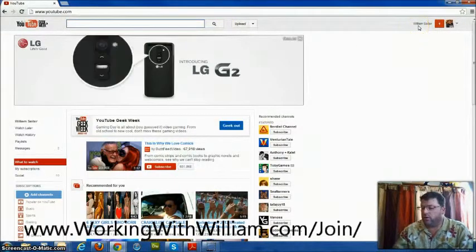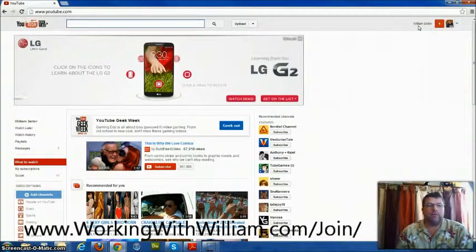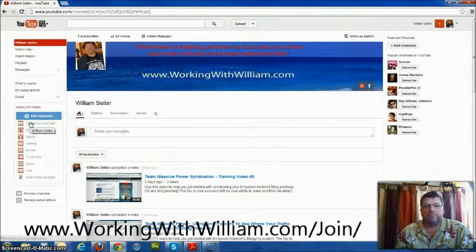As you can see, I'm already logged in. If you don't have an account, you will need to make an account here. It's fairly simple. Usually it attaches all of your different accounts with Google together. You can have them match. What you want to do is click on your own name over here on the left hand side.